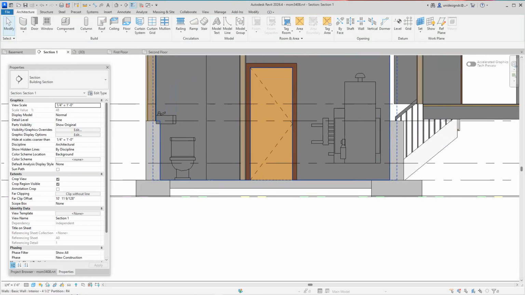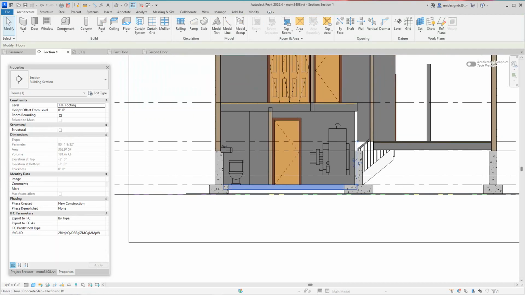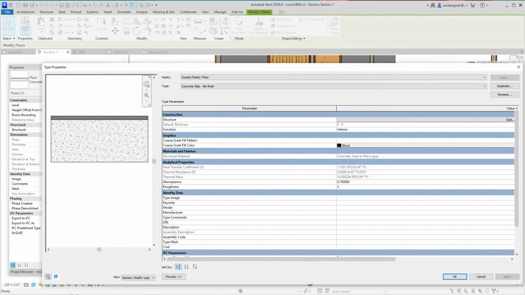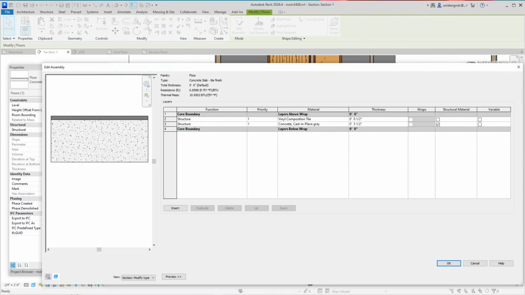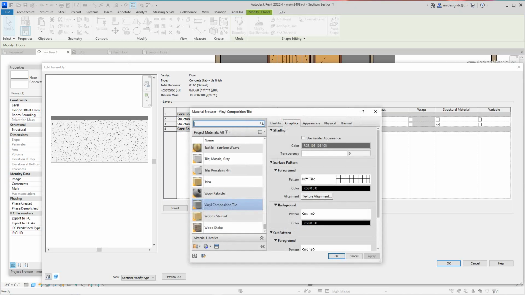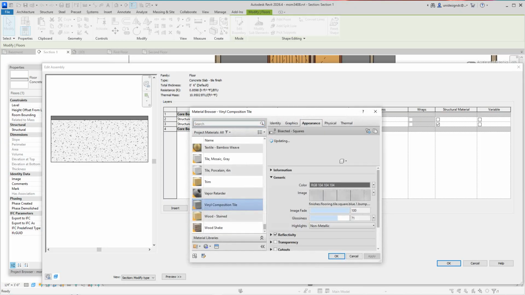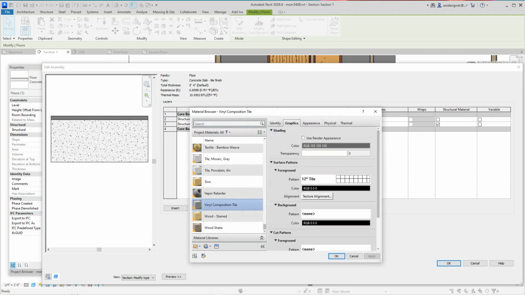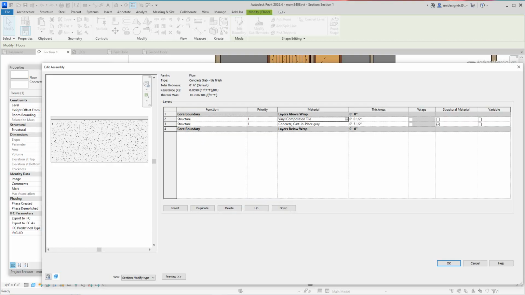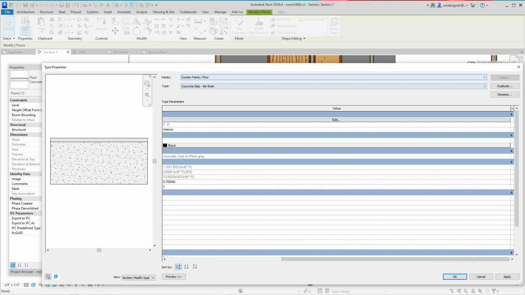Okay, now let's see what we got here. I don't think we got it. Let me see. Let's edit this type again. Let's look at this. Go into edit mode here, and then we'll look at our builder. Oh, I know what happened. We got to go check our appearance here. Yep. Our graphics. We want to go view and render appearance. Use render appearance. We're going to go apply. Okay. Now let's go back into the basement of our building here.